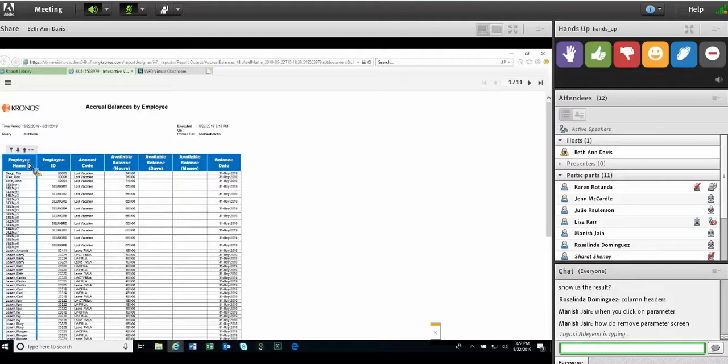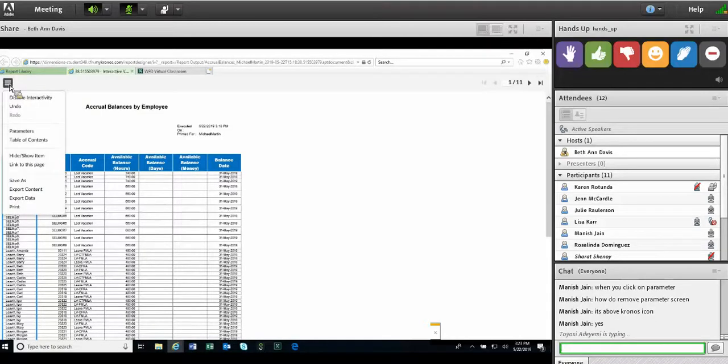You say when you click on parameter, how to remove the parameter screen. Huh, okay, I'm not getting these. Let me see. I'm trying to figure out what you guys are aiming for. Above the Kronos, I go. So you're talking about the main menu up here? Or you mean back in development? Okay, main menu. Yep. Above Kronos.